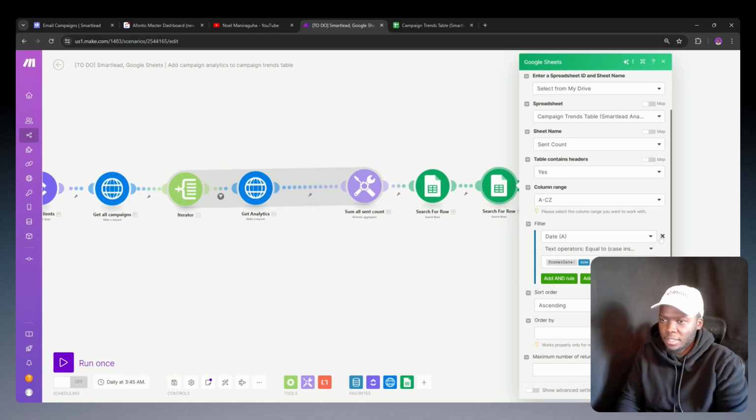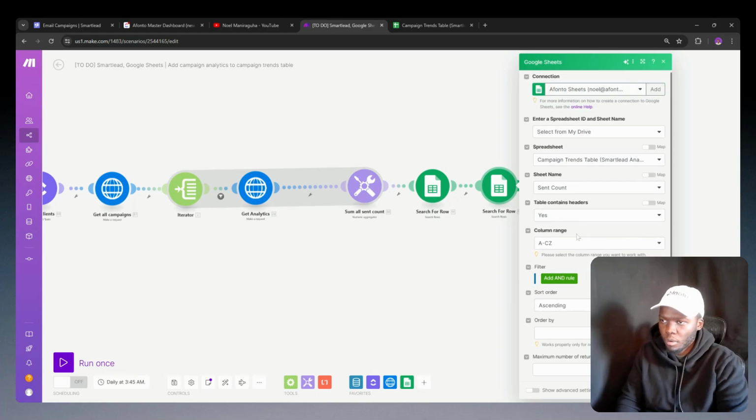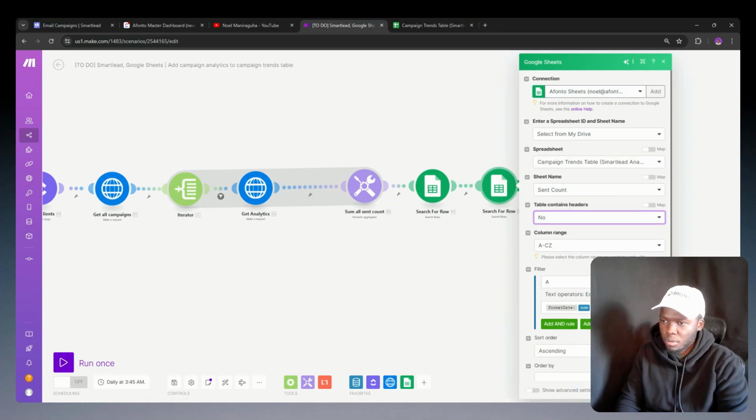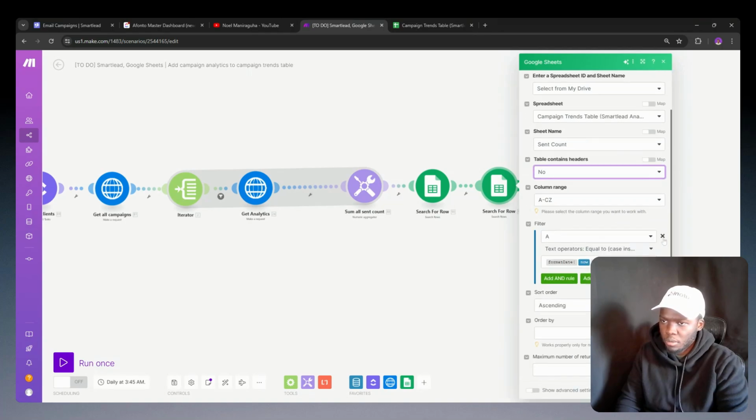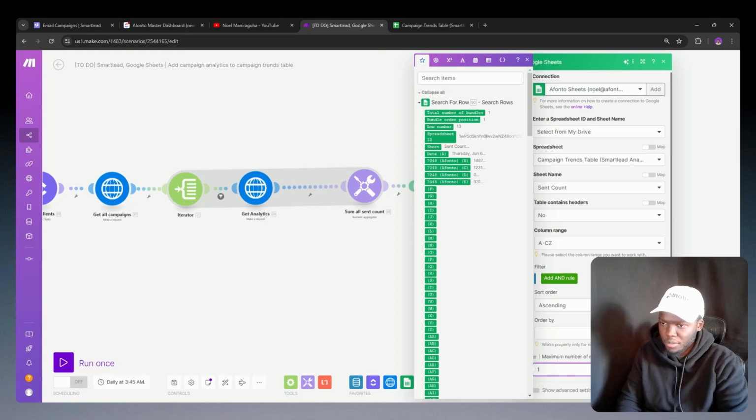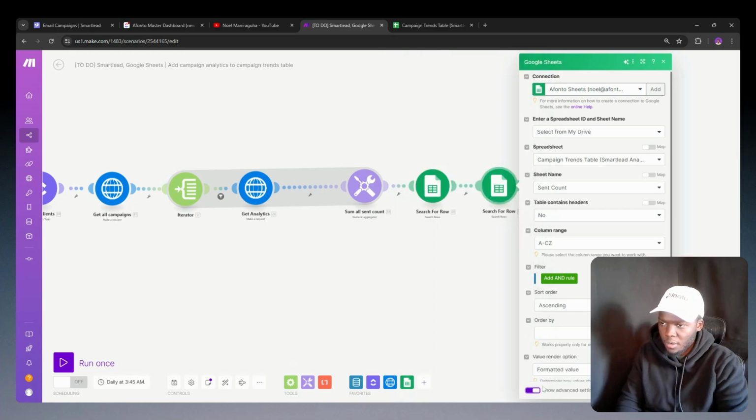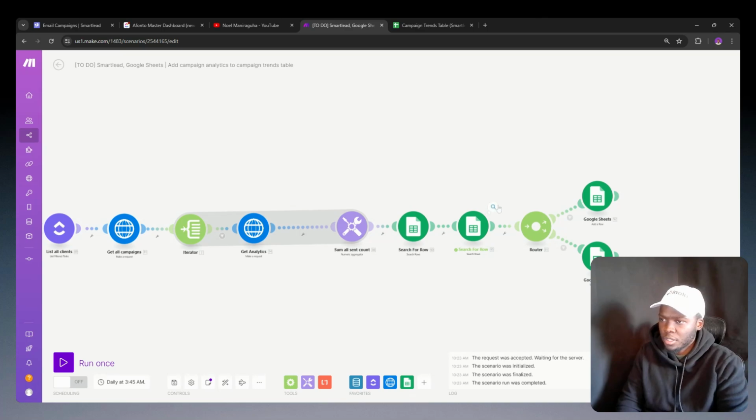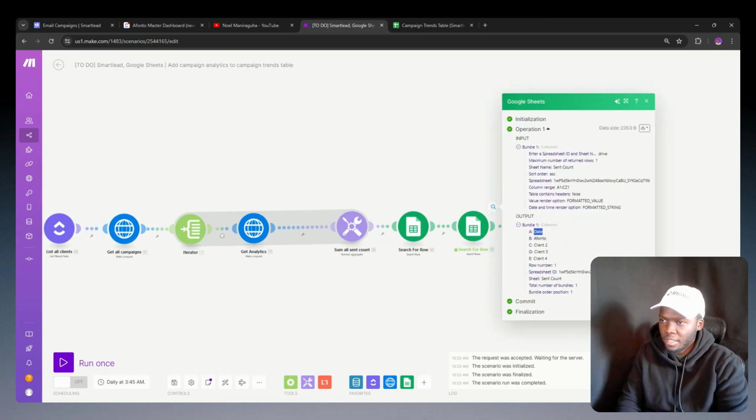So date, column range. We're going to say no. Let's just do it like this. Maximum number of return rows, 1. What happens if I do this? Okay, so if I do 1, what happens when we do that? It returns date, Afonto, client 1. So this is perfect.